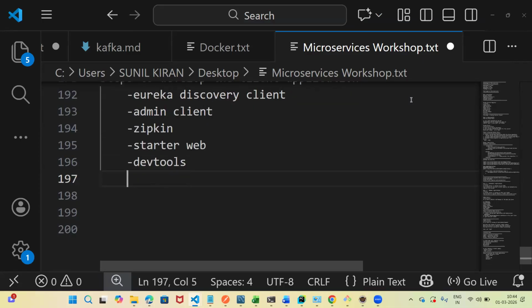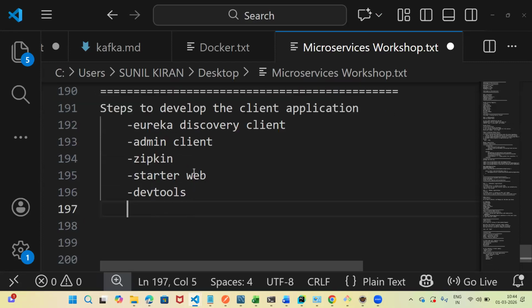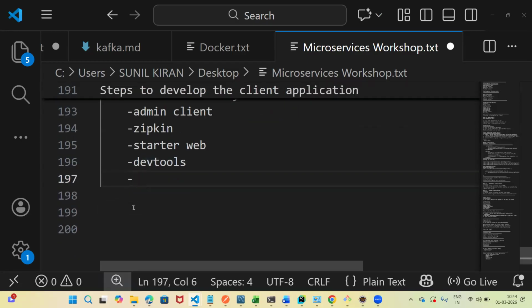Then dev tools. Can you tell me, guys, what is the purpose of dev tools? Refresh and restart, fresh restart. Okay, fresh restart. Very good. One minute.